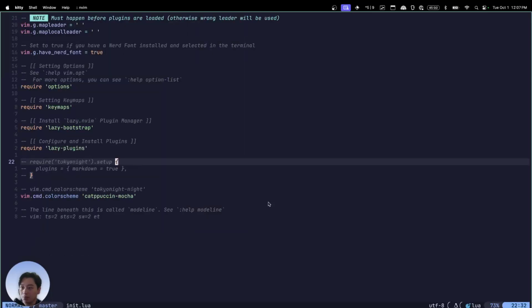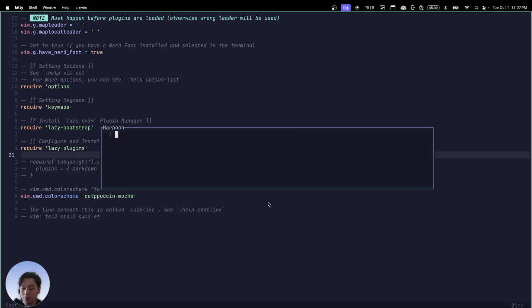Let's say I want to harpoon this. It's a plugin made by ThePrimeagen. Let's cover what it does. This is Harpoon. It's leader H for Harpoon. It opens up this window if it's lowercase h, and pretty much this will hold all your files, right?